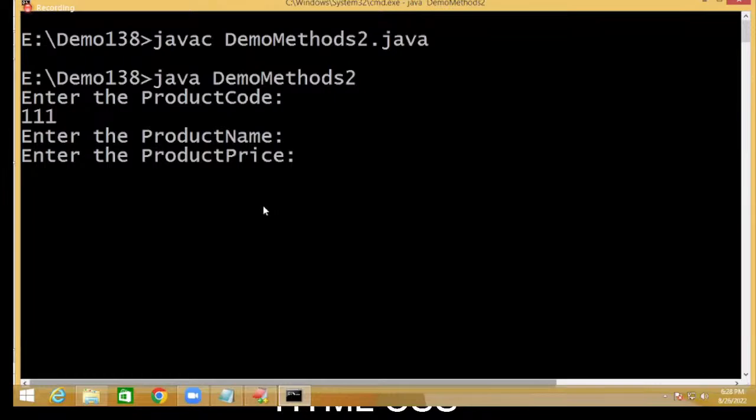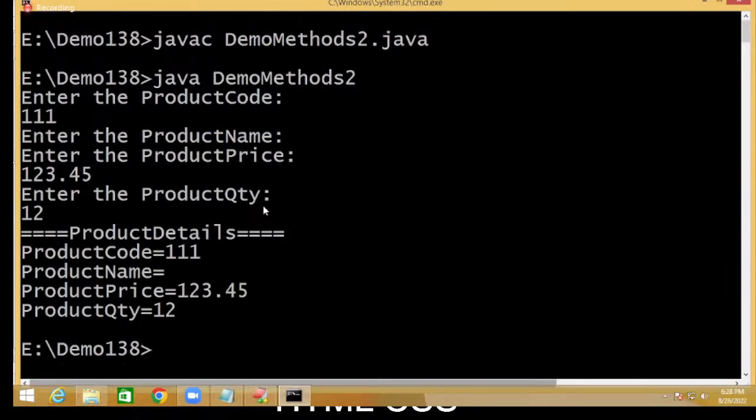Name is skipped. Now price here, 123.45. No issue there. 12. Name is coming empty there. Can you observe this? Right. I want to know, sir, what has happened. Can I explain it now? Right. See there.